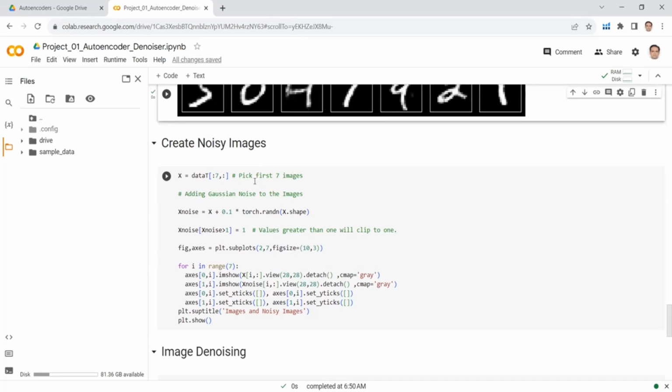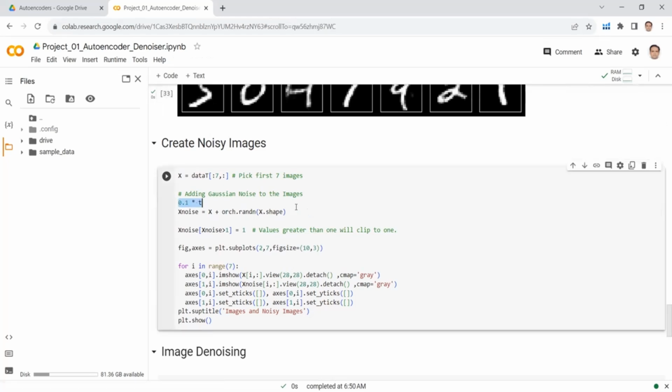Here I am again picking the first 7 images. Here I am adding Gaussian noise to the images. So these are my images, and here I am creating the noise. The size of the noise should be equal to the size of the images, because we are going to perform the addition. For addition, the size should be the same. So here I have created the noise. Here I am adding the noise to the original images, and I am calling it X noise.